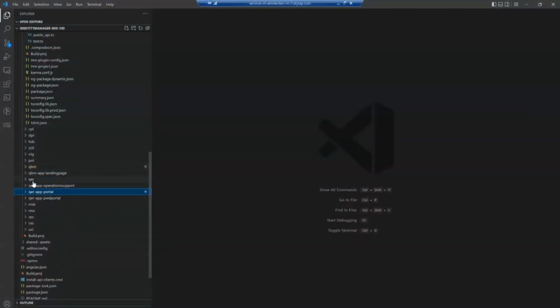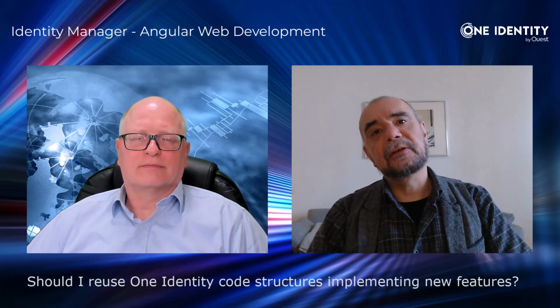Now, when you look at our two static libraries, QBM and QER, these libraries contain a lot of components which are reusable. For example, when you look at the portal and at the landing page, we have something like a dashboard, and you have these dashboard tiles, and these are dynamically added to the dashboard, but it's a reusable component.